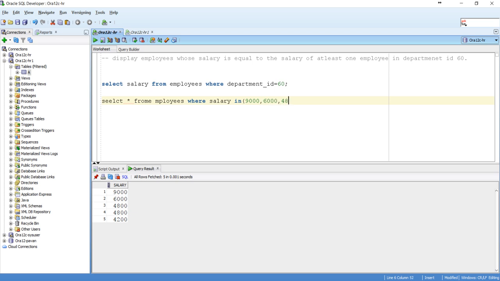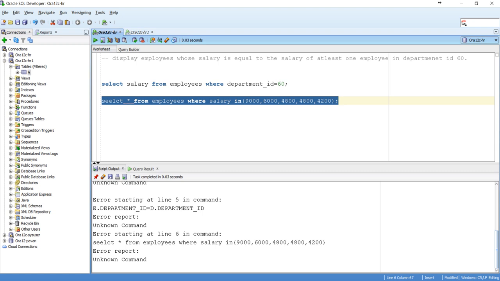This is our requirement. We need to get the employee details. Those employees' salary should be equal to any of these salaries. Again, these salaries have come from the employee table, whoever the employees are who belong to department number 60. Okay, now we need to run this query. What is wrong in this? Yes, the select command is wrong. Select. Execute this. This will give you these many records.